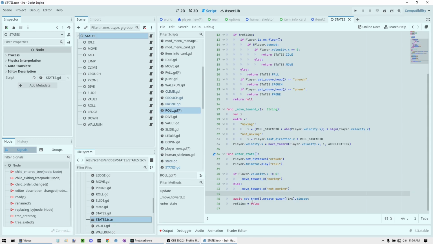And then after that, create a timer, time here, dot timeout, it's going to await timeout, and once that's done, you're going to turn rolling into false. So after this time is out, it's going to send this signal, and this signal is going to await that signal, and then it's going to make rolling false after this. And that's all you need for the roll state.